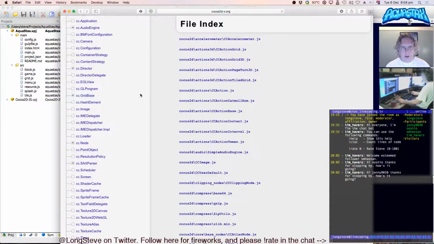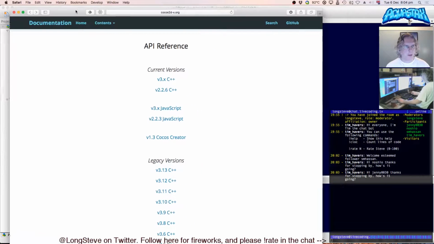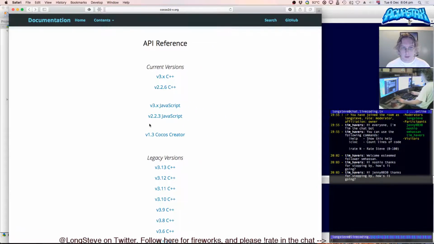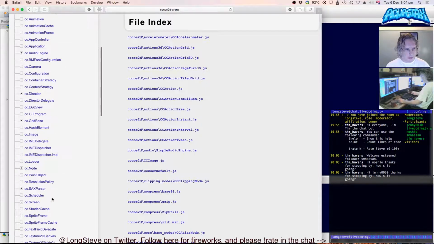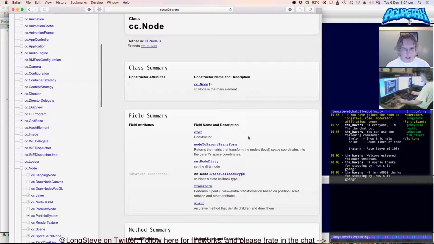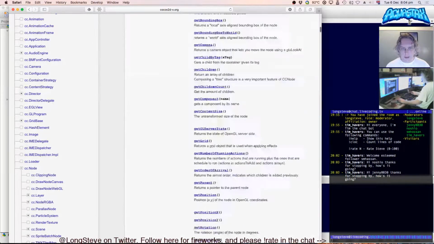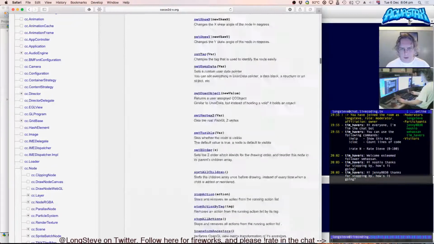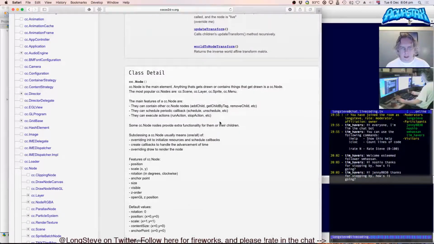If I look in the documentation for, let's just move that away, version 2, and I go into CCNode, and I look at the node main description of the class, and it says, in particular, subclassing a CCNode usually means one or all of overriding init to initialize resources and schedule callbacks, create callbacks to handle the advancement of time using the update method, and overriding draw to render the node.